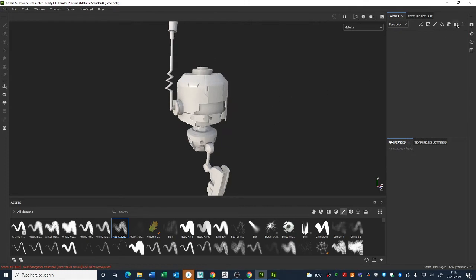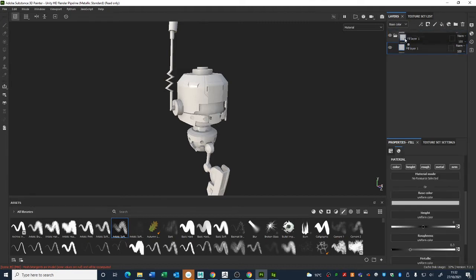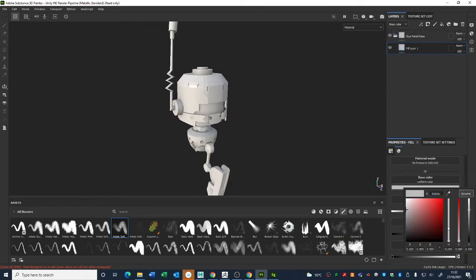And the way I would do this is I'll delete all the stuff here. And I would add a folder, actually. I would call this blue metal base. It's just the base color. And then I would add a fill color, put that inside, make sure it's in there. And then I'm going to just change it to the color that I need.